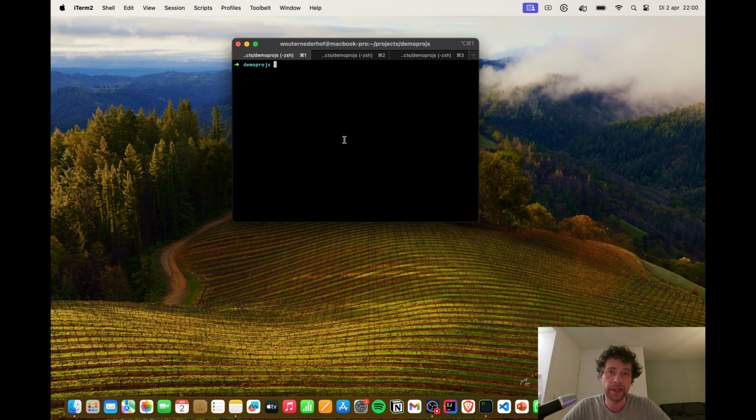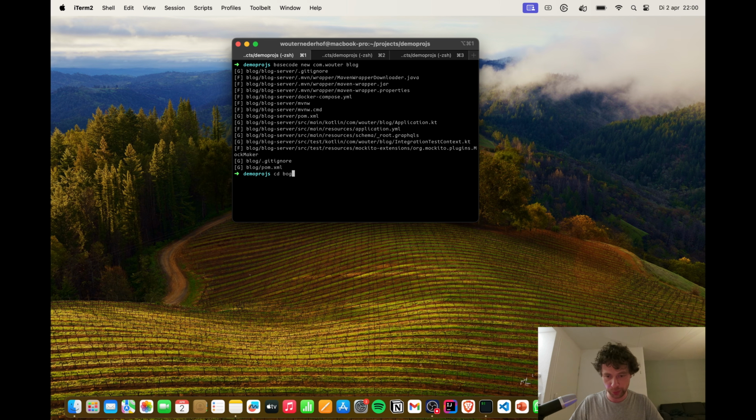So in this video, I would like to show you how you can use Basecode by creating a blog application. And yeah, let's dive in. So in order to use Basecode, there's a command basecode, and I can say basecode new com.wouter blog. Here com.wouter is basically the group ID that's used by Maven, and blog is the artifact ID for the backend. And so what will happen is it will now generate the backend of the application.